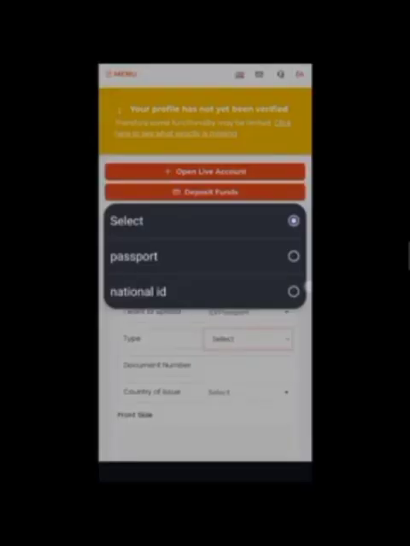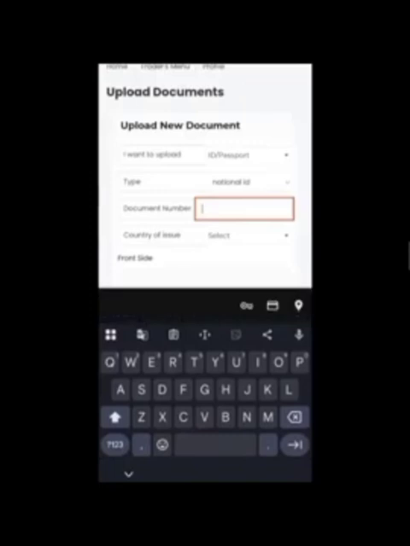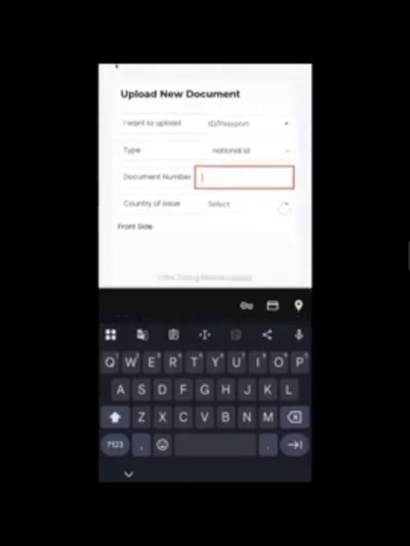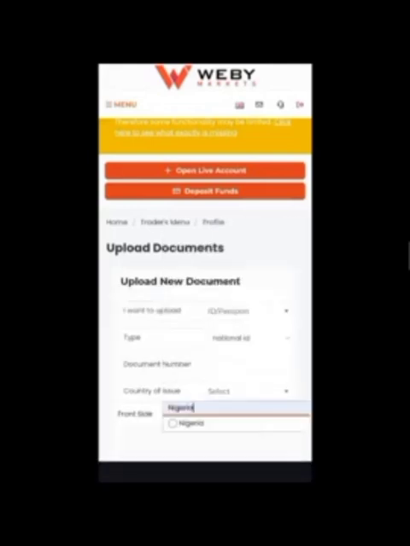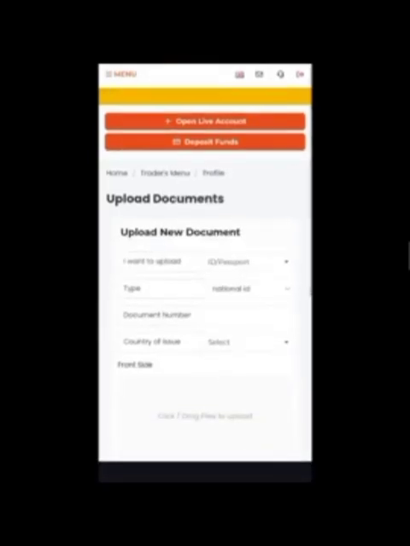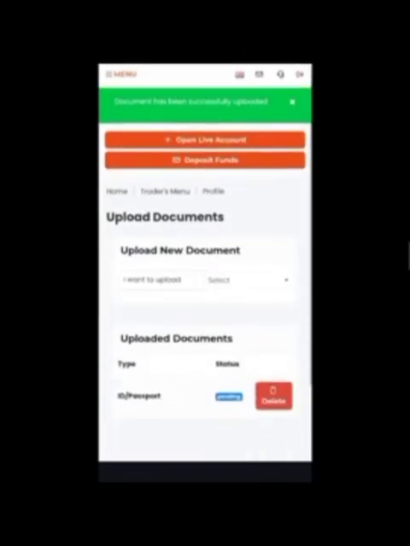So you're going to click on select type. You can now go ahead and put in the document number. Select the document number, the country of issue, as you can see right showing on the screen. You put in the country where you were issued your card. Then you can now go ahead and upload the document that you need to upload. And after that, as you can see, it's showing pending.